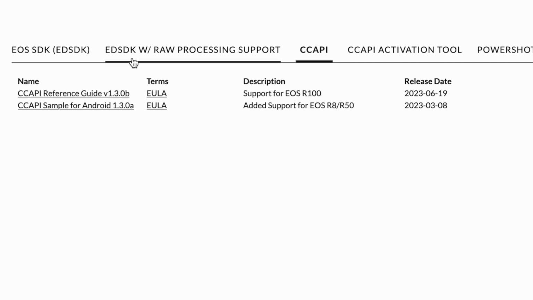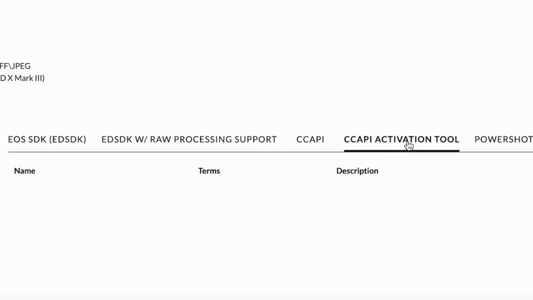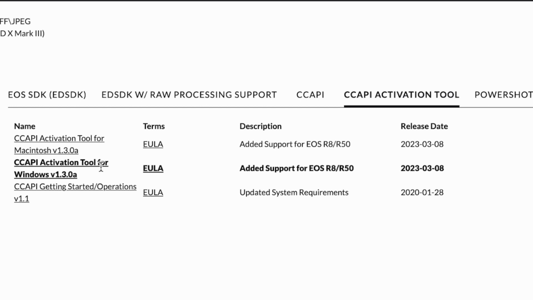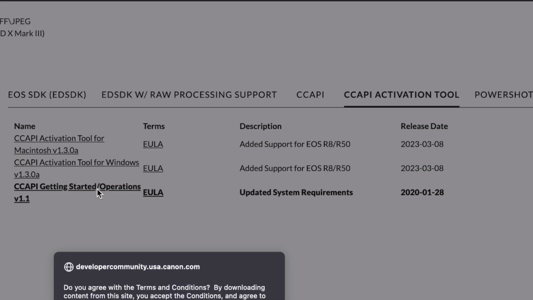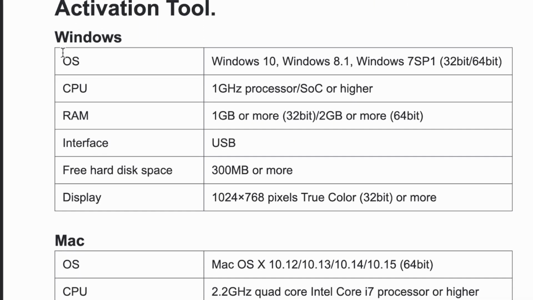But before you can do that, you have to activate the camera. This feature does not come pre-installed, and so it's a firmware update. So choose the activation tool for your system. Here's the guide that shows you how to use it. So these are the system requirements you're going to need to make this work.